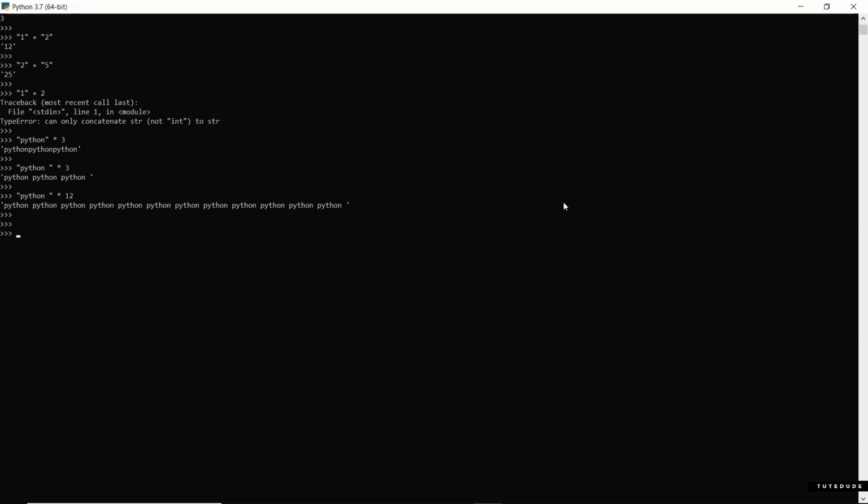Let me try another one, where Python is a string and 12 is also a string instead of being an integer. Now let's try multiplying it. Oops, there's a traceback again. The main thing that you have to understand, a point to remember: you can add two strings, like over here, 1 plus 2, we have got the answer as 12. You can add two strings, but you can't add a string with an integer. And you can multiply a string with an integer, whereas you can't multiply a string with a string. That's a note that you have to keep in mind.